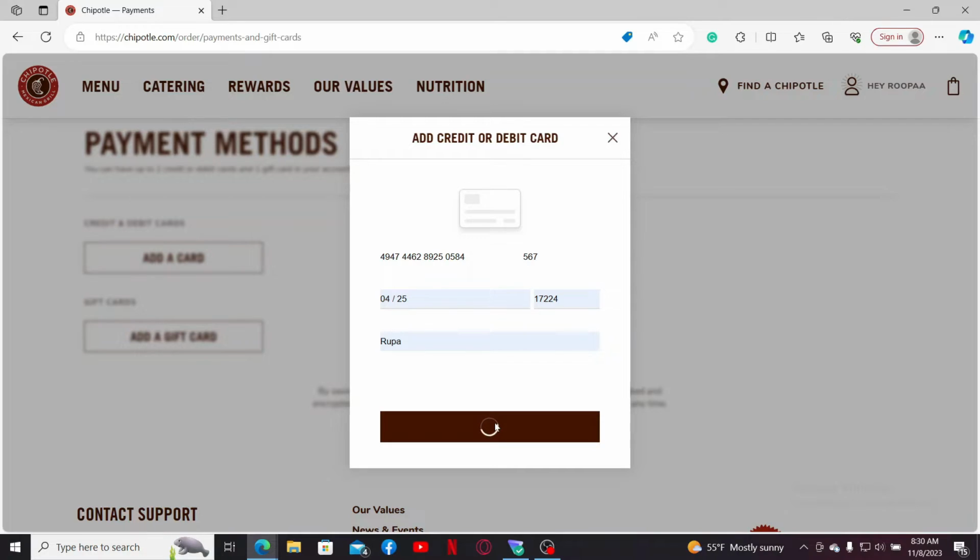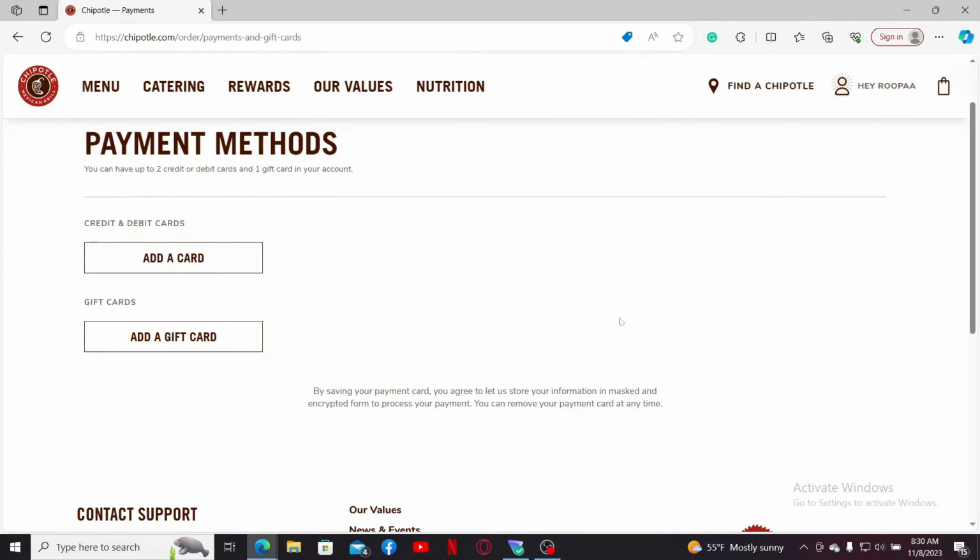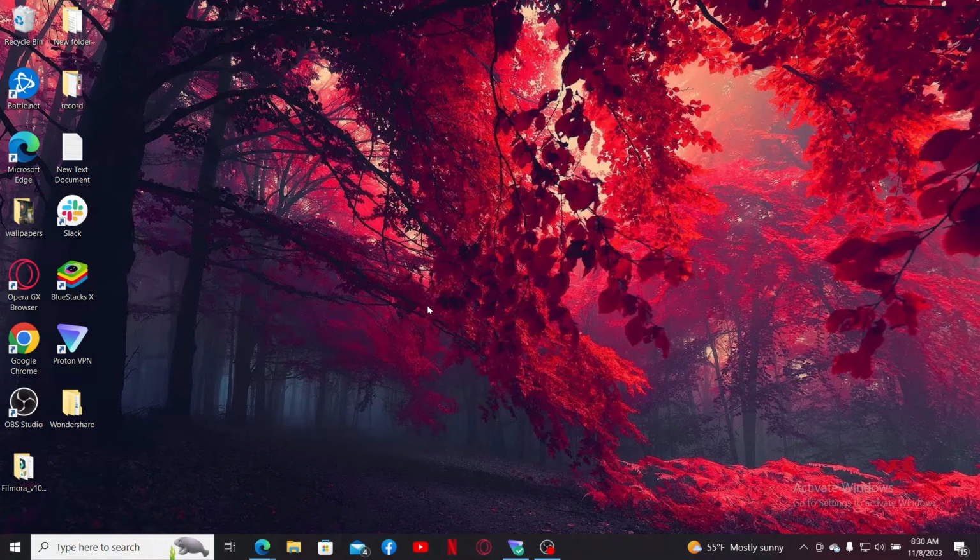Once you add your payment information, you will be able to use the payment method whenever you want to order anything from Chipotle. So that is how you can easily add a payment method on Chipotle.com within a few minutes.